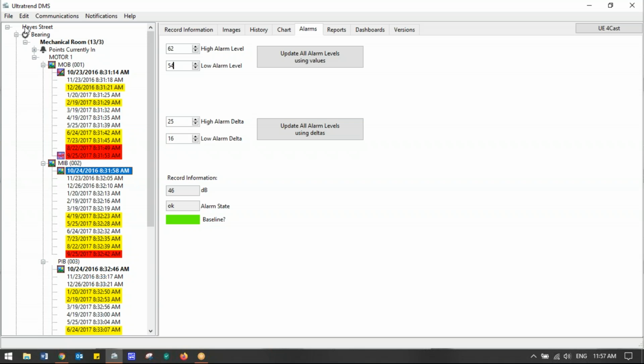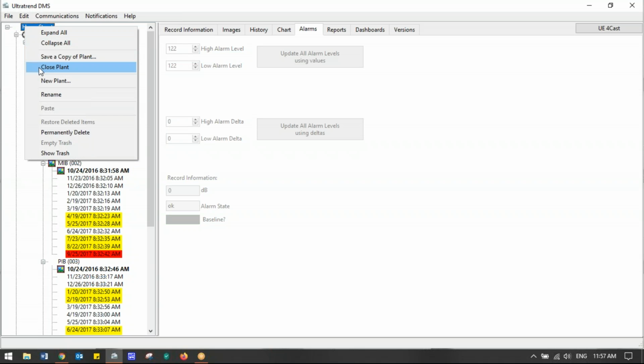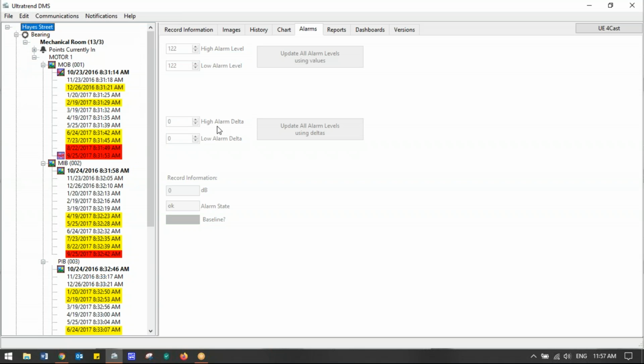So I'd right click, choose the close plant option, reopen the plant, and that would be updated. So that's how you individually set one alarm for one bearing. Otherwise, use the delta values, 8 and 16 as the suggested values to use, and that keeps us going. That also helps us with our reporting tools.